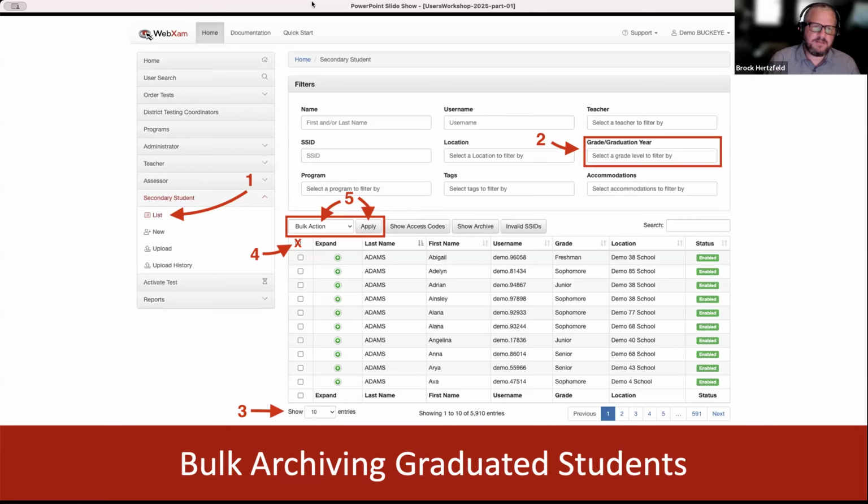So to get there, we're going to go on the secondary students list. We're going to see the list of all the students. The second step is we have the grade graduation year filter option. There you can choose the year previous where students were marked as graduating that year. That will filter down the list of students that are exposed to just the students who were graduated.